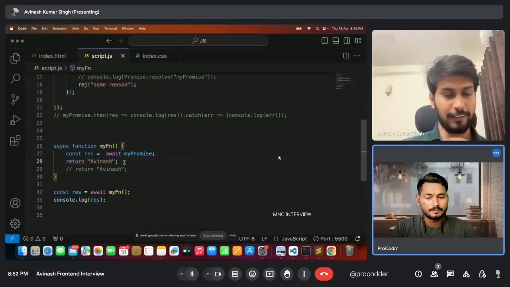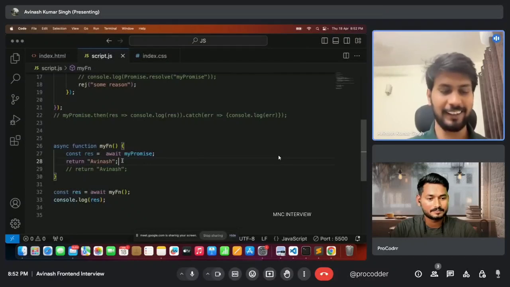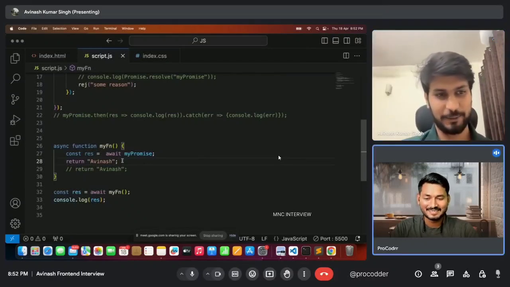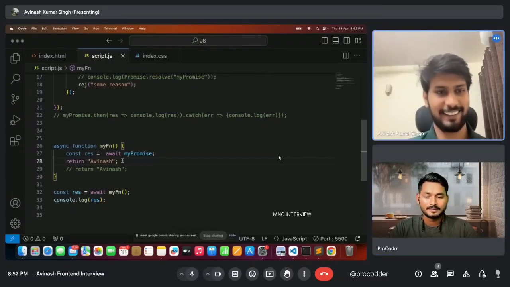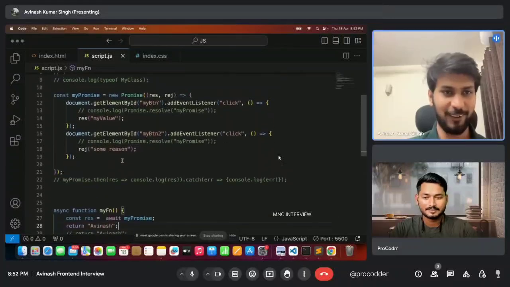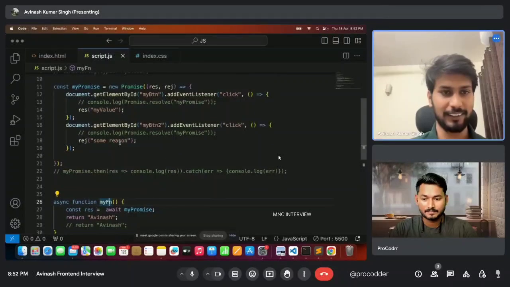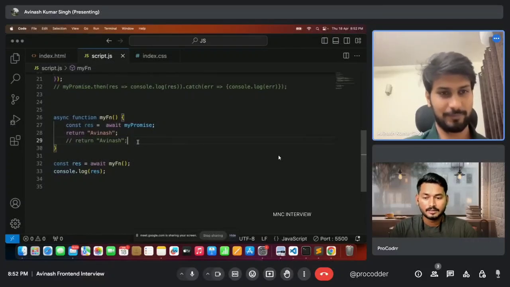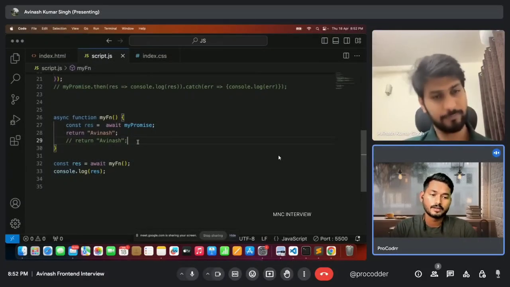Actually, I read about that suspension thing after getting rejected in the last interview. That's good. In interviews, you get to learn a lot of things. These kinds of problems about promises are always asked in interviews, because in day-to-day work in a company you don't write promises from scratch. But if you understand these things, you will catch any problem very quickly.